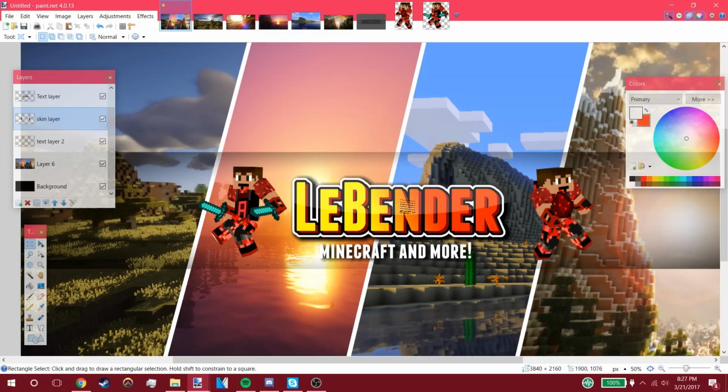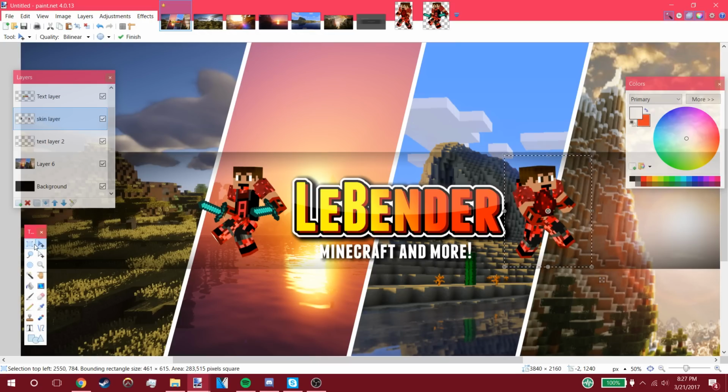So whenever it looks pretty good, you can take a rectangle select tool and maybe move it around a bit more. Maybe a bit more upwards, and I think that's good. So I'm going to click off with my little rectangle select tool. And then what I'm going to do is go to my effects tab and do drop shadow to make a sort of shadow for the little guys that I just pasted on there.